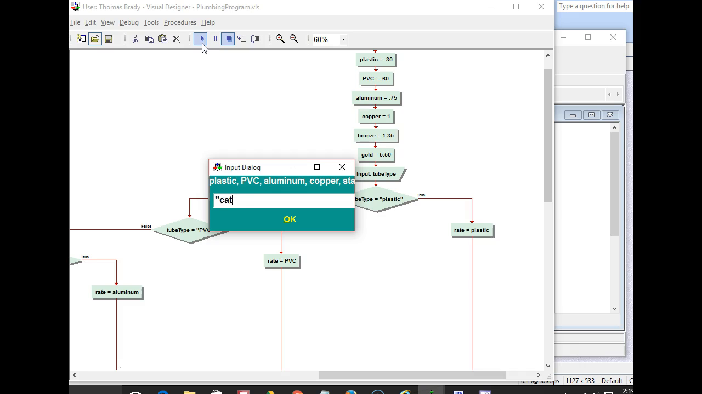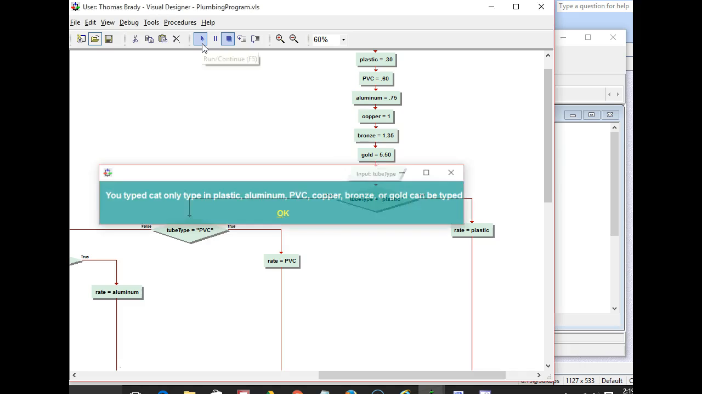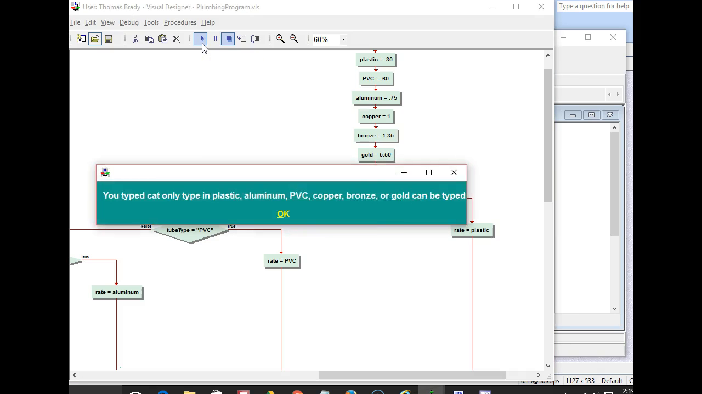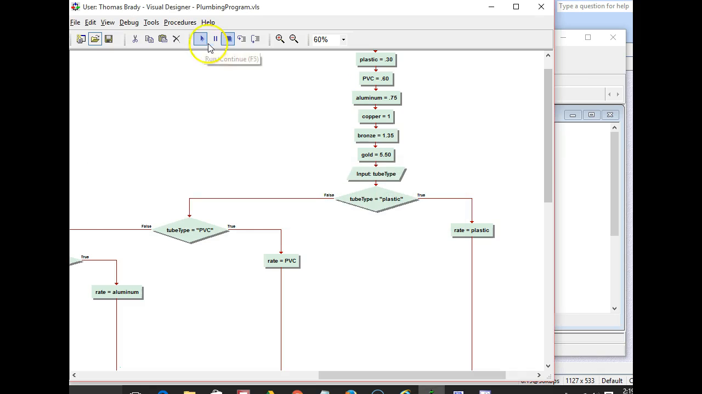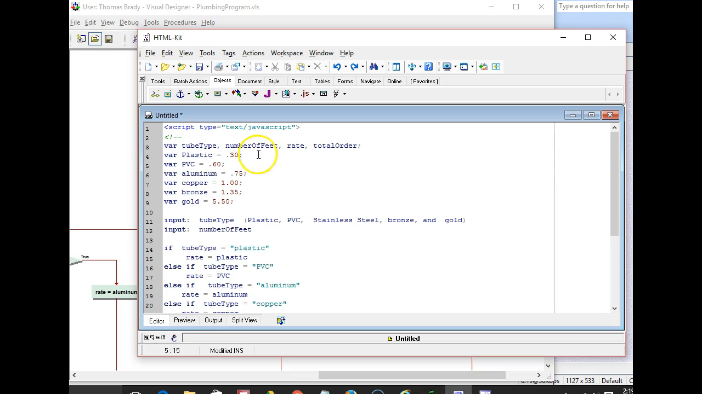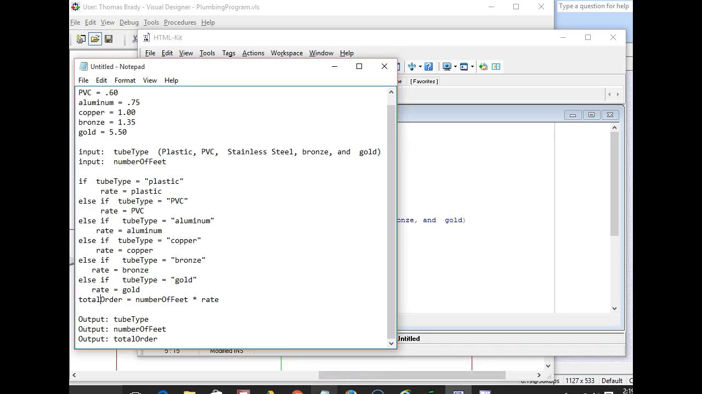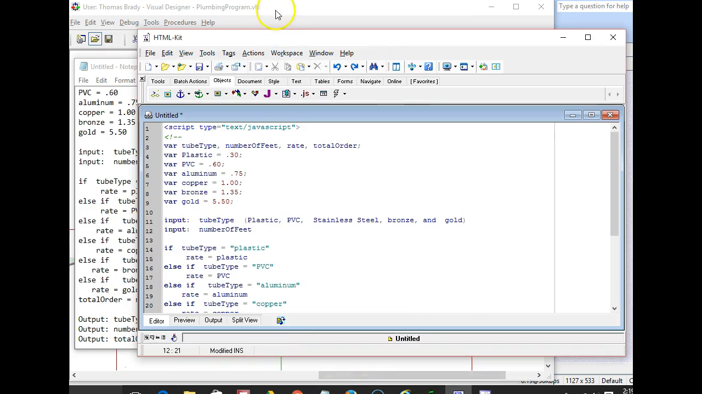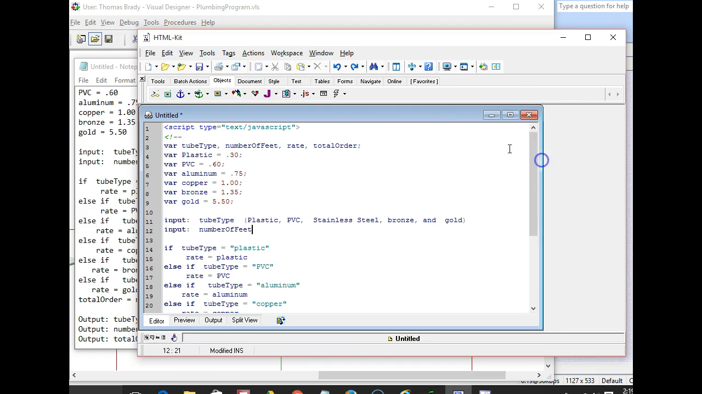So he types in cat, that's incorrect. So now it's not going to ask him about the other, and then it's going to go ahead and process normally. All right, so let's go ahead and code it. We're going to do the same thing when we code it. So here I copy and paste it in the human algorithm. And put this in a little bit. Okay.